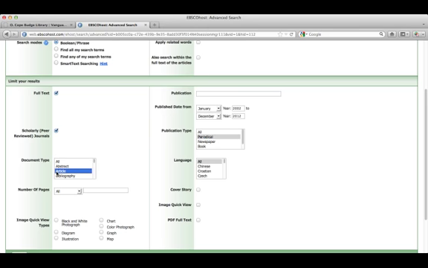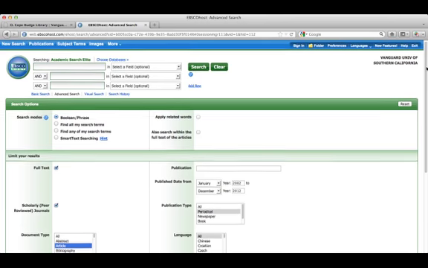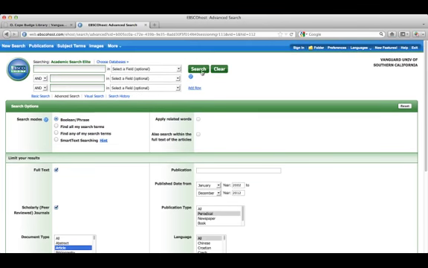There are other options on the screen listed below Document Type, but they are not relevant to your search and you do not need to use them. Scroll down to the bottom of the screen and click the Search button, or go to the very top of the screen next to the text boxes and click the Search button. But now let's do a search for journal articles for your assignment.